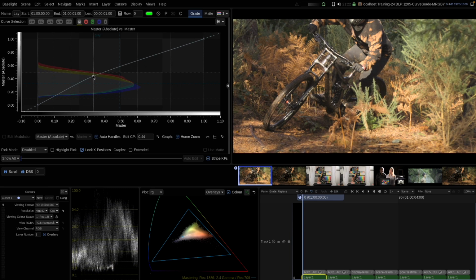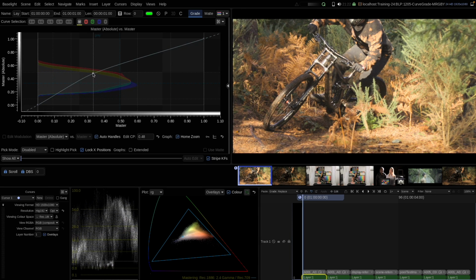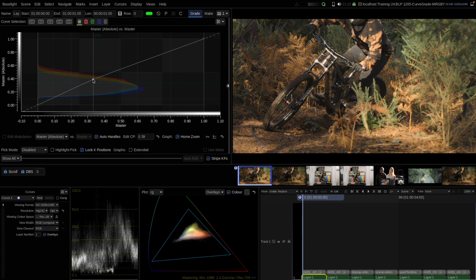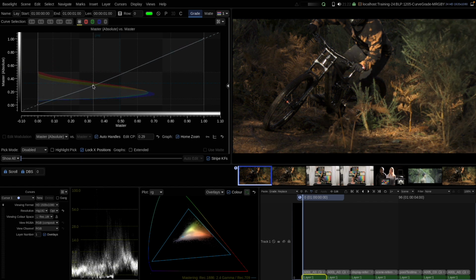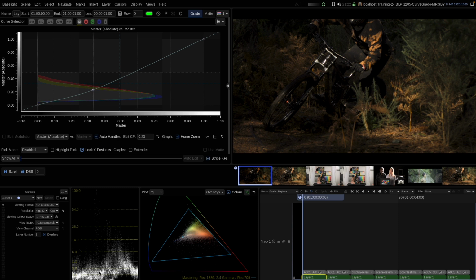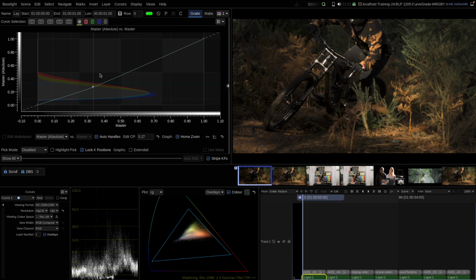So when we make the image brighter, we can see we're then pushing it into the soft clip. And when we're darkening the image, we're then quickly starting to lose details here in the shadows. So that's also not really behaving that great.